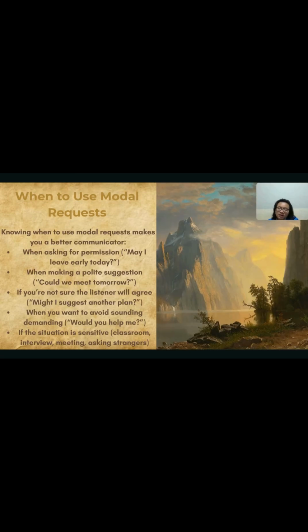When to use modal requests. Knowing when to use modal requests makes you a better communicator. When asking for permission: may I leave early today? When making a polite suggestion: could we meet tomorrow? If you're not sure the listener will agree: might I suggest another plan? When you want to avoid sounding demanding: would you like to help me? If the situation is sensitive, such as a classroom, interview, meeting, or when asking a stranger.